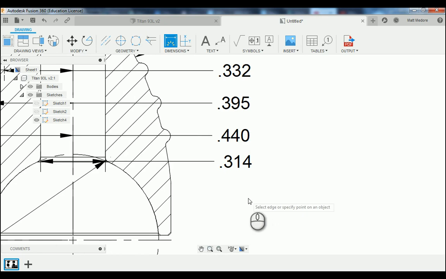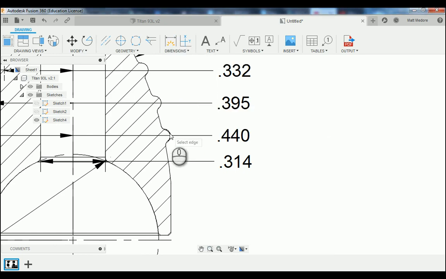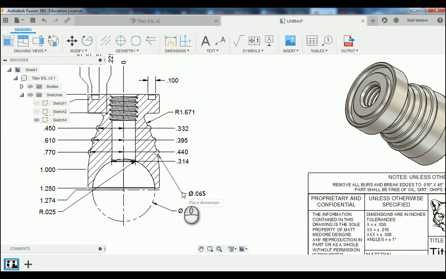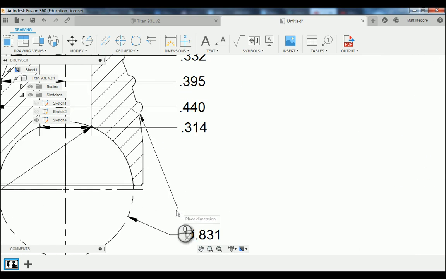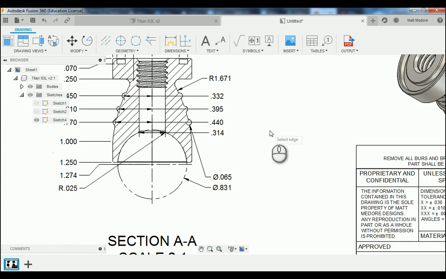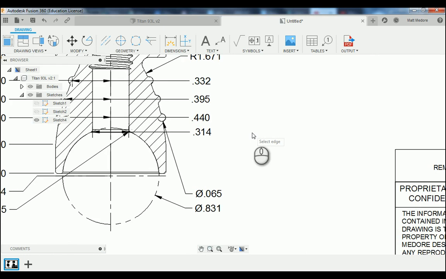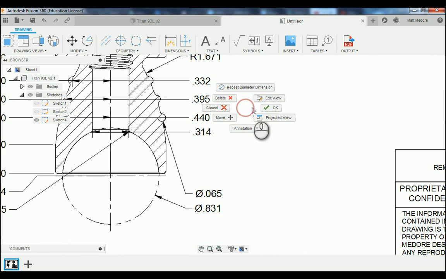One other dimension that we're going to add is the diameter of this radius boss here. So dimensions down to diameter dimension. This one we're going to drag out, and I'm going to drag this over to this other diameter dimension here, to get that out of the way. I'm going to right click and press OK to get out of this mode.